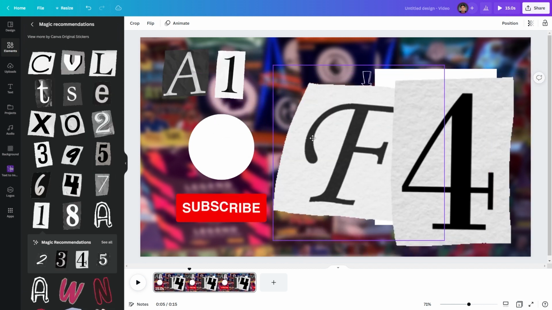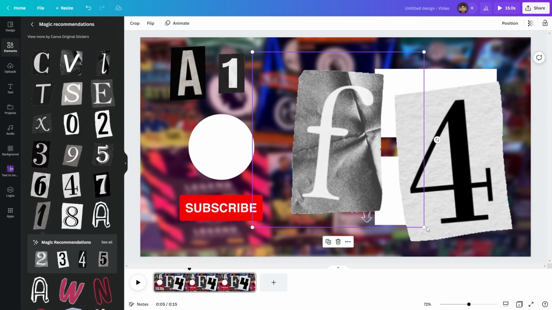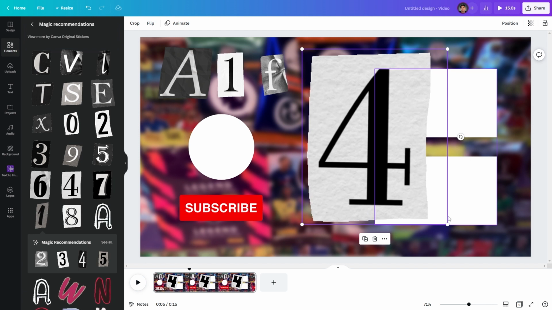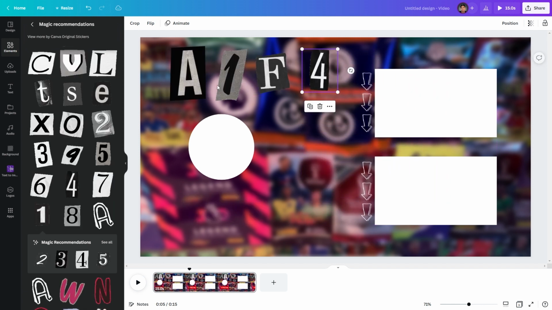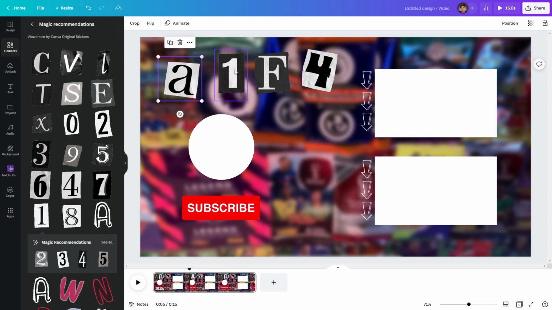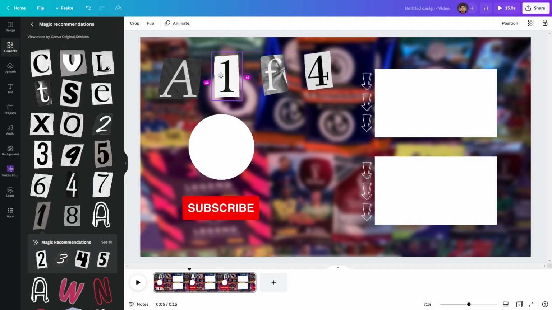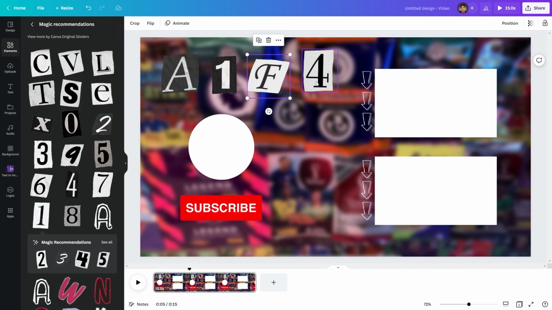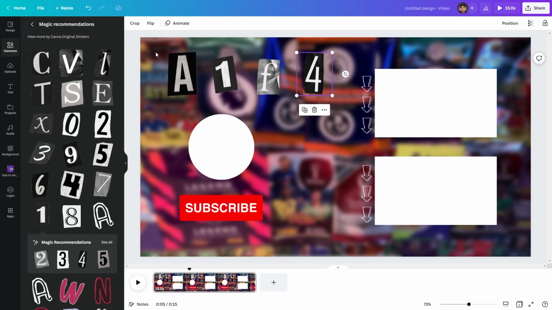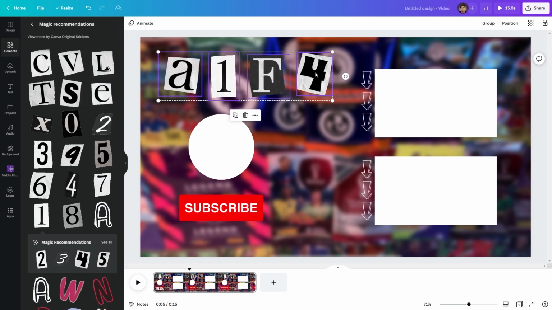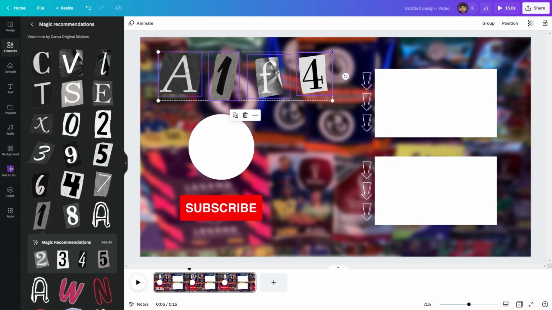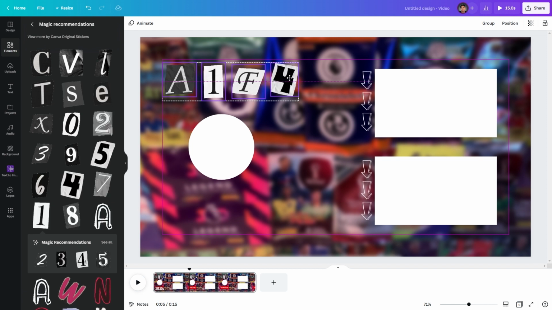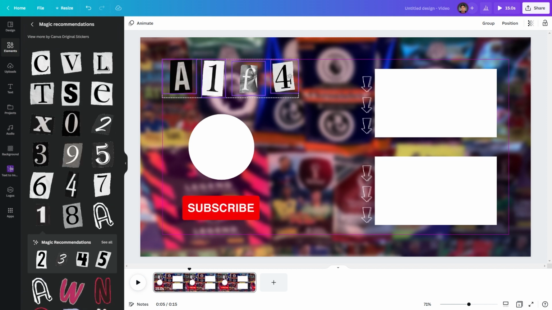And then we need the F. And finally the 4 as well. And then I'm just going to make the 1 and the A slightly smaller. And then I'm just going to bring them all next to each other. Just like so. And then I think I'm going to make them all a bit smaller. So I'm going to select all of them and make them smaller. And then I'm just going to put them at the top right up here.